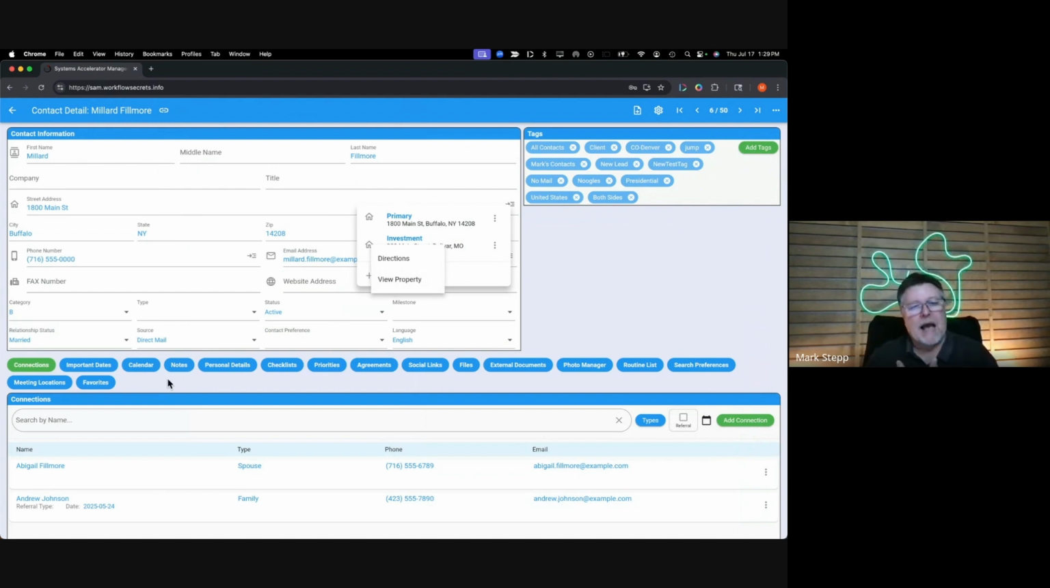I do plan on having a properties tab down here to see all the properties that they've ever been a party member to, and we may link it somehow to the party members. I've not completed that piece. But it's just a quick way to switch between contacts and properties and making sure that you've got those in there.